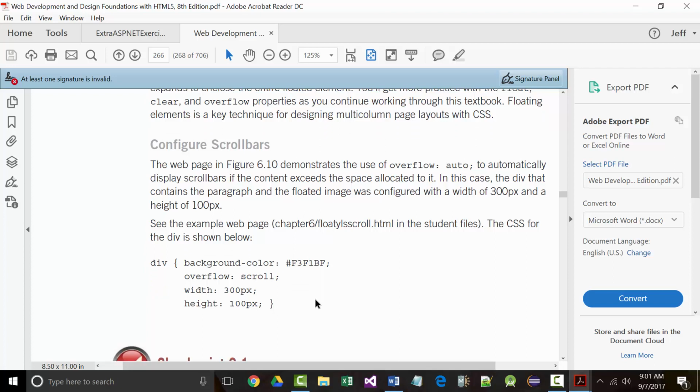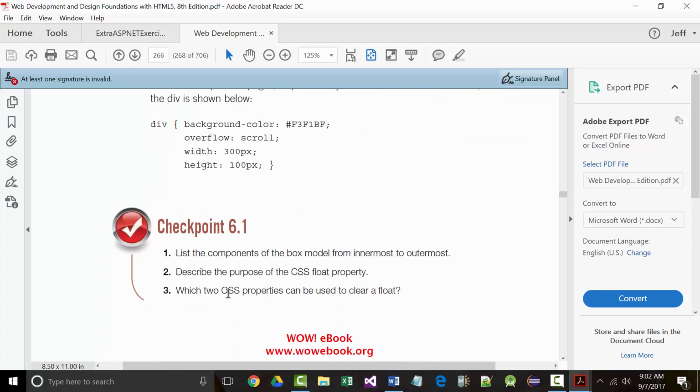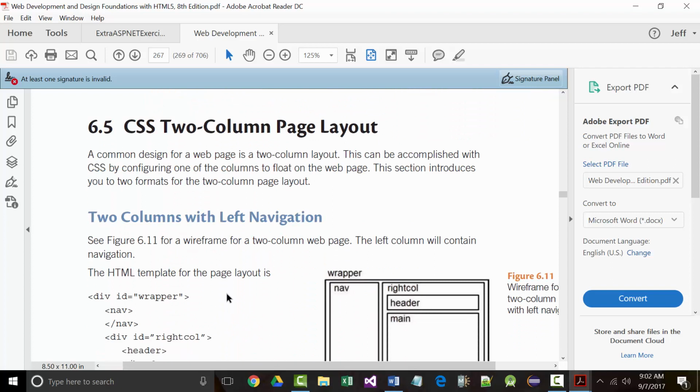So on page 256, they talk about how you can configure scroll bars. If you want them in there, I don't think you see this very often, overflow scroll. More often than not, you'll see overflow auto, which means only provide one or both scroll bars if they're needed. Okay? So that brings us to 2-column page layout.